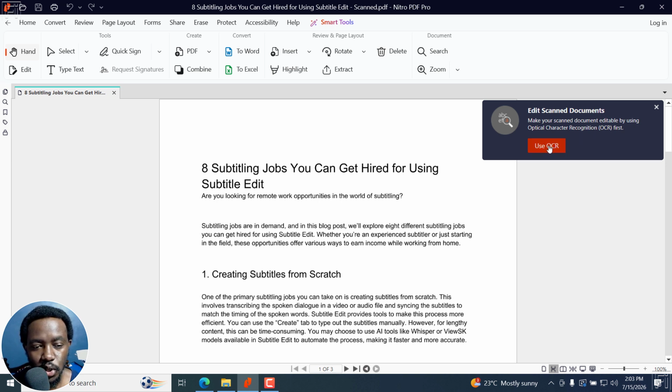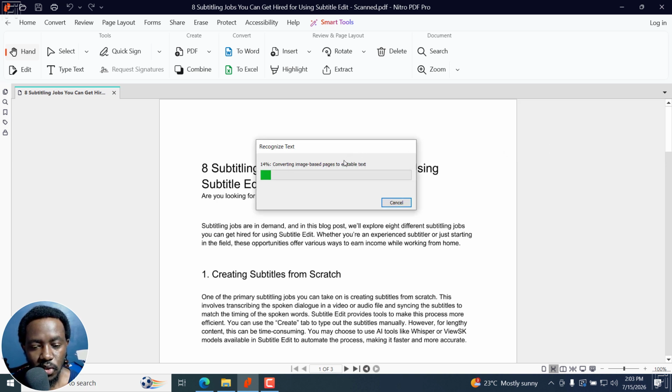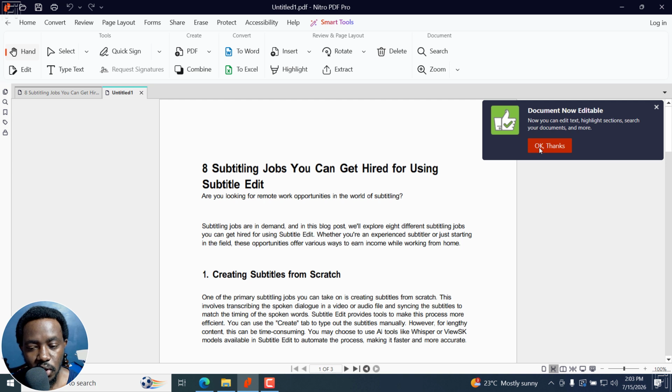I'm going to click on Use OCR, and it's converting image-based pages to editable text, which is really awesome to see. The notification is clear enough on what needs to happen. We'll give it a couple of seconds because we're only dealing with 3 pages of text right here. So it's done. "Document is now editable. You can edit text, highlight sections, search your document, and more." We wanted to make our document searchable, and now it is.